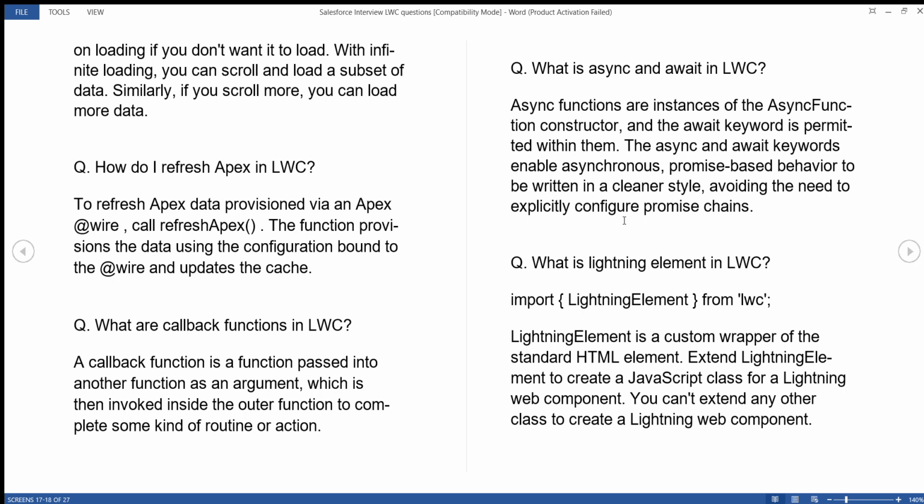What is LightningElement in LWC? Import LightningElement from lwc. LightningElement is a custom wrapper of the standard HTML element. Extend LightningElement to create a JavaScript class for creating a web component. You can't extend any other class to create a Lightning web component.